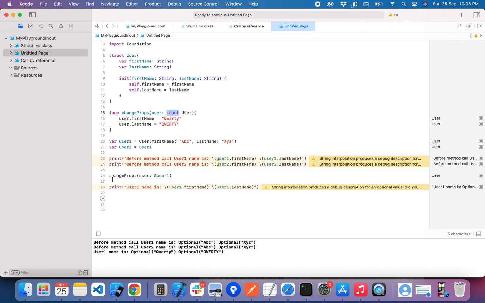As you can see here, after calling changeProps, what modification we did within the function, we can access that modified value outside of the function after calling it, right? Now I have changed the first name and last name to QWERTY, and when I try to access them from outside of the function, the property values are QWERTY and QWERTY, right?